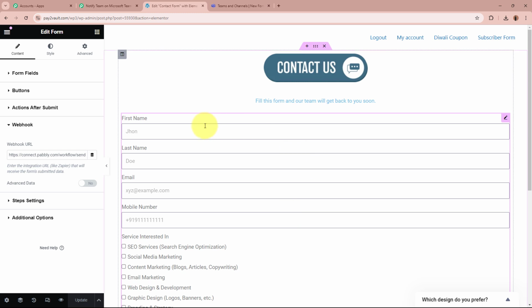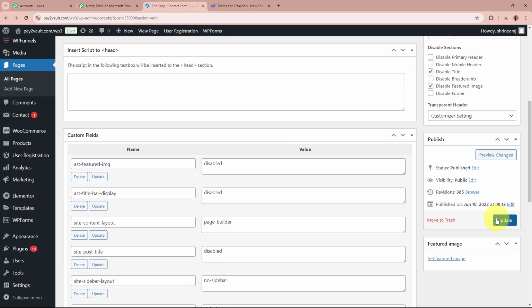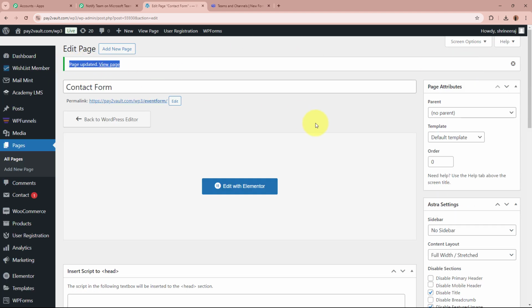As I do that, this form is then going to be updated. I'm going to go to the main edit page of this form right over here. So this is the main edit page of this form. And now we're going to update this form by clicking on this Update button right over here. As I do that, it says Page Updated. This means the form that we have created with the help of Elementor has now been successfully updated.